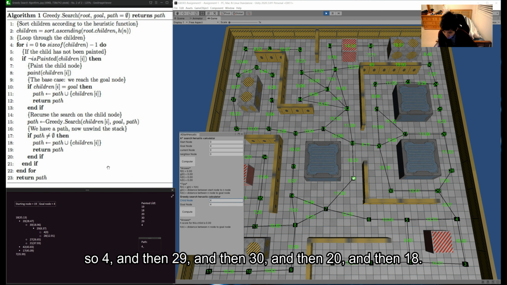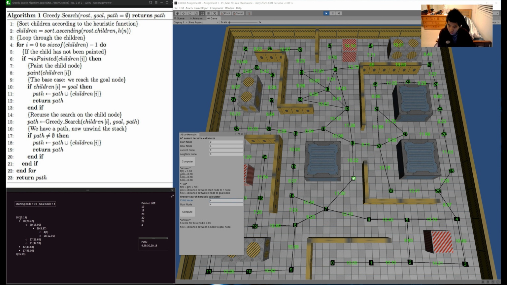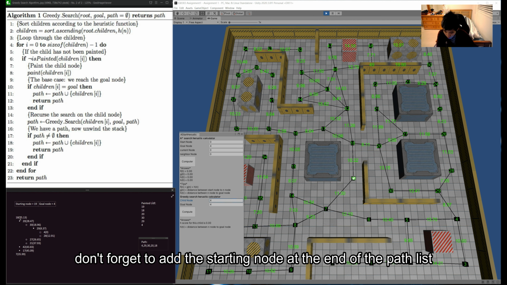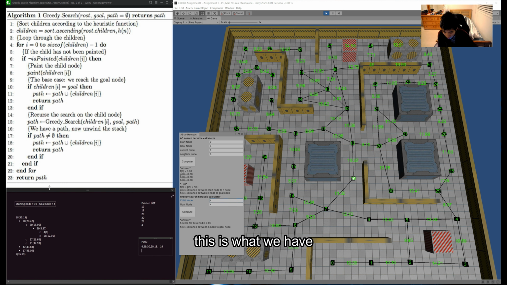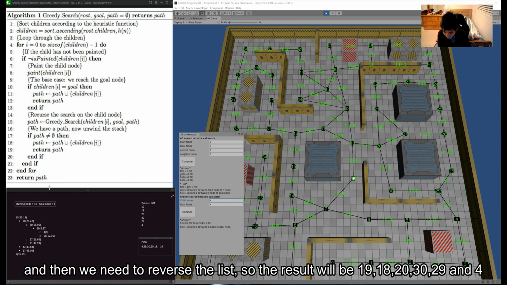So 4, and then 29, and then 30, and then 20, and then 18. Alright, and finally we also don't forget to add the starting node at the end of the path list. So this is what we have, and then we need to reverse the list.